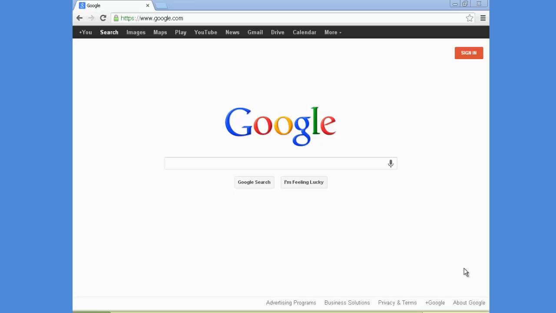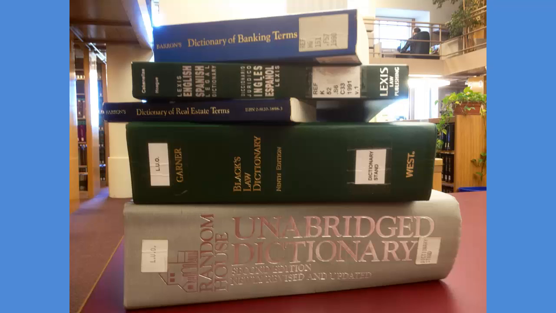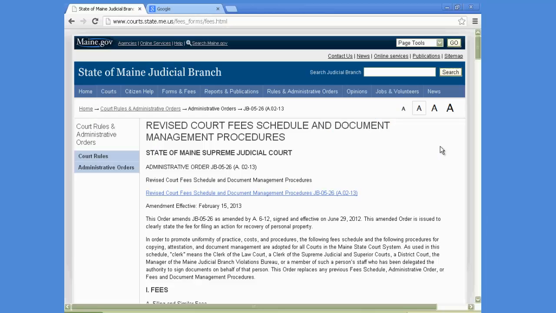Have you ever come across a word in something you're reading online and have no idea what it meant? Well, I have. Even though I work in a library, sometimes I don't want to stop what I'm doing, get up, find a dictionary on the shelf, and look a word up. A quick and easy way to find the definition of a word is to use Google's built-in dictionary.